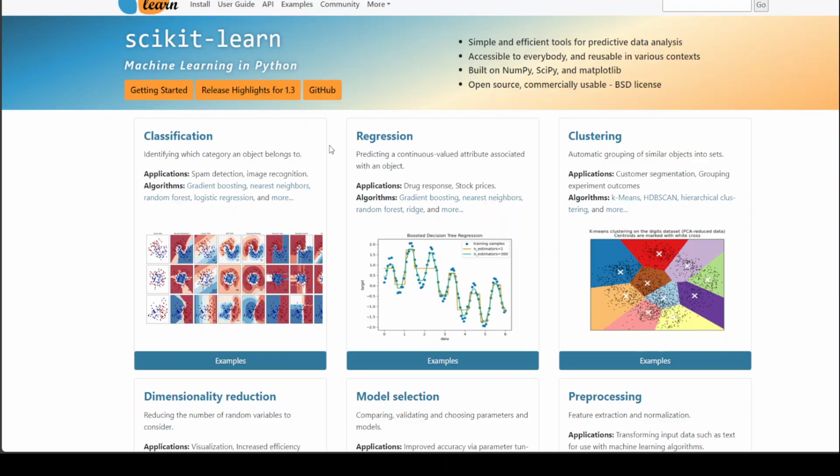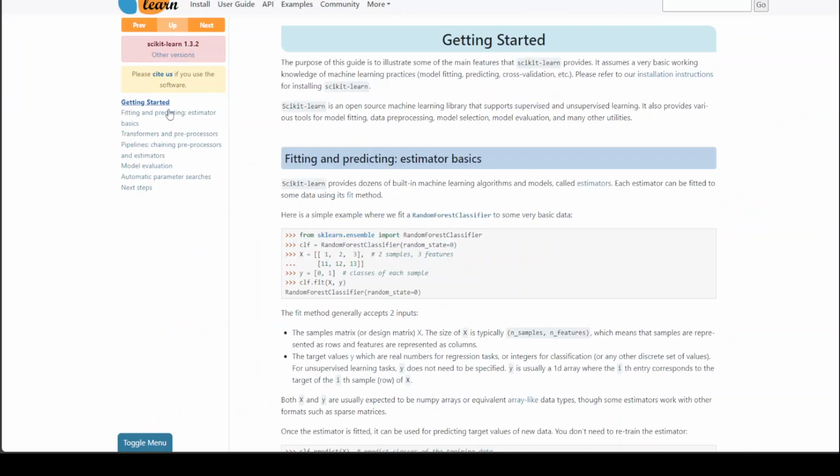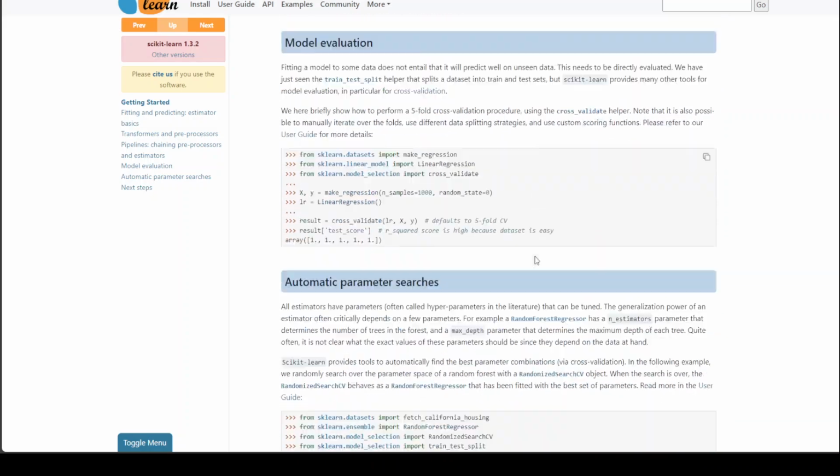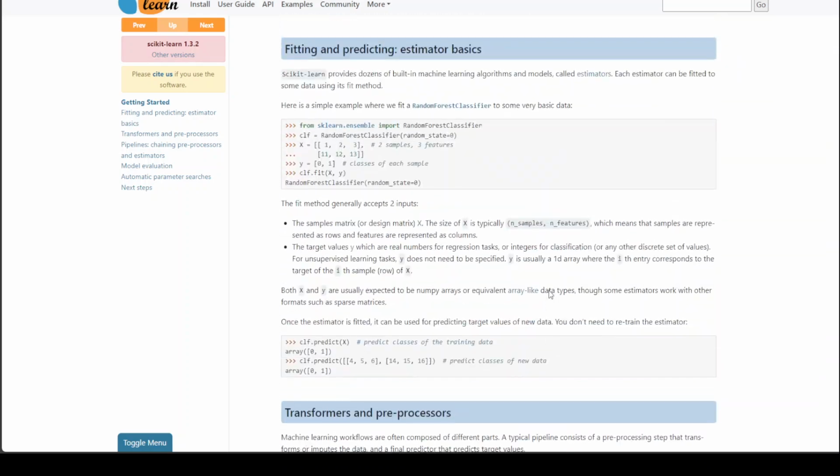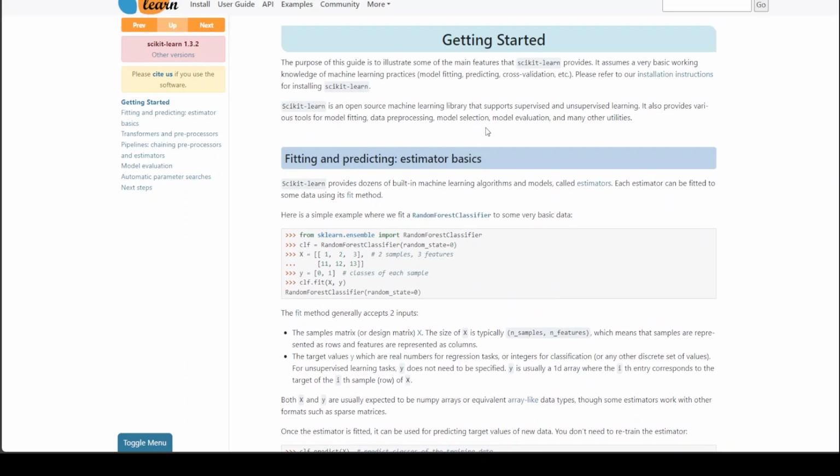And I'll drop the link to this website in the video's description so that if you're interested, you can go and learn all about classification, regression, and clustering. They also have some tutorials. So if you click on getting started here and then scroll down to the end, these are the tutorials or user guides which you can follow through. And there is a lot to learn here. The only thing is that you need to have time and be willing to spend some effort.